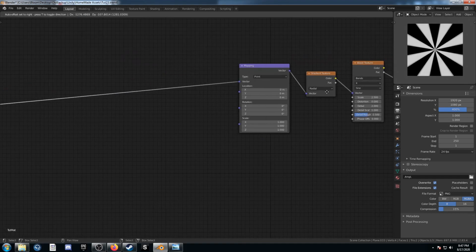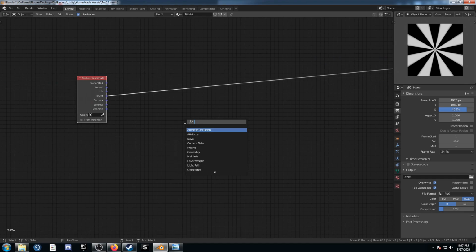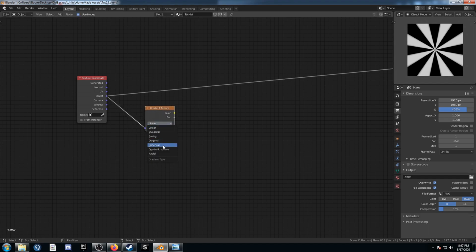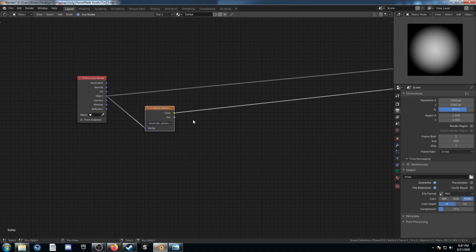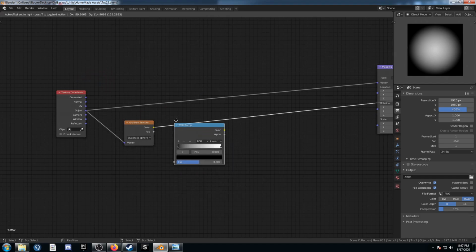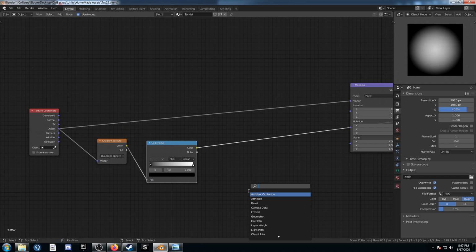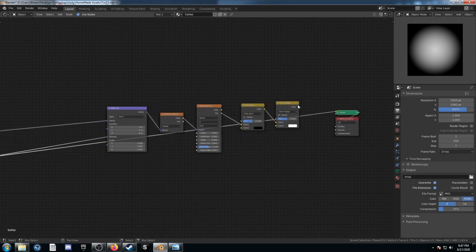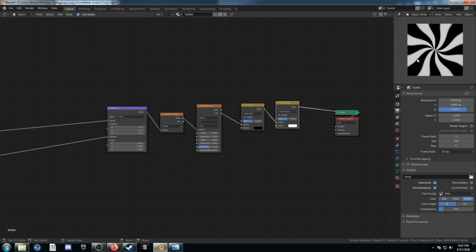I'm going to make some room for some stuff here. First of all, I'm going to bring in another gradient texture, and I'm going to plug this in from object and change this to quadratic sphere. Let's see what that's doing. So far so good. Let's add in a color ramp next and just place it right afterwards. And then let's go ahead and actually plug this into the rotation on this mapping node. Let's view this again and just see what's happening.